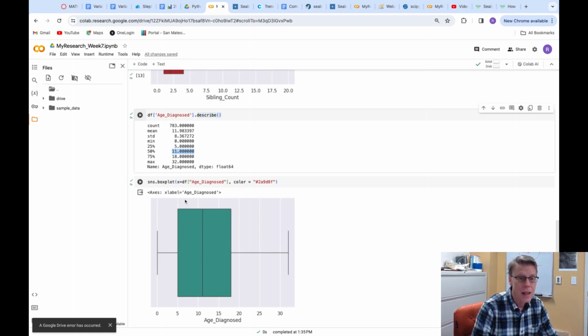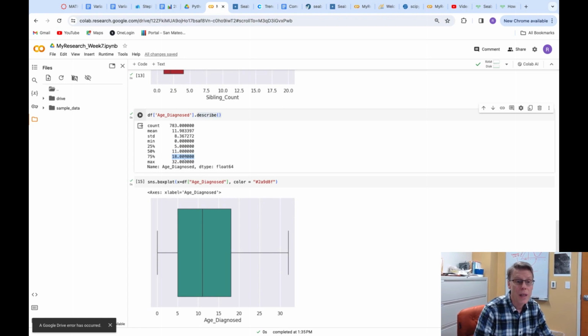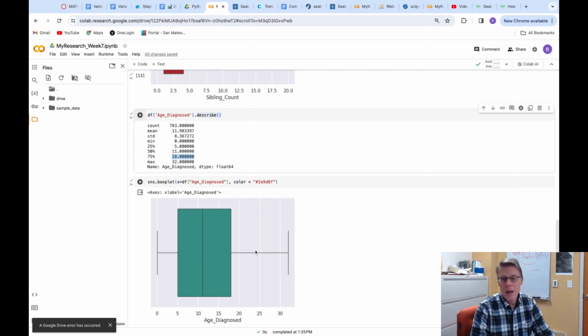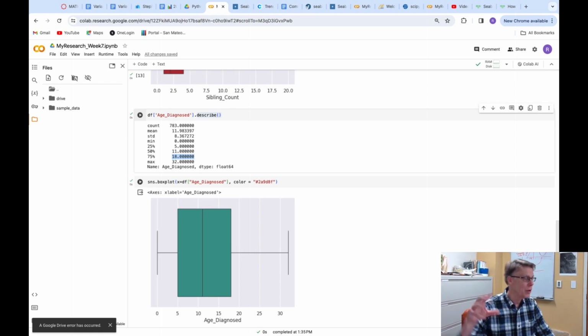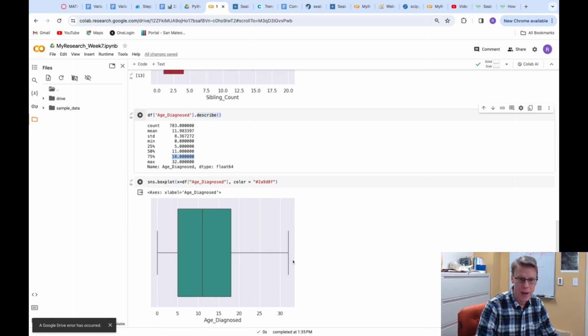75% of the data is less than or equal to this third quartile. And then 100% of the data is less than or equal to the max over here at 32. So it's a very bird's eye view of what's going on with this data set, giving you a sense of where the data is and where things are spread out. And you can see that it's more spread out on the right than it is on the left.